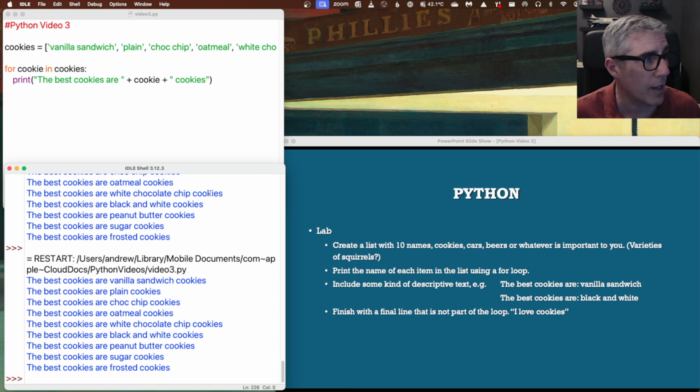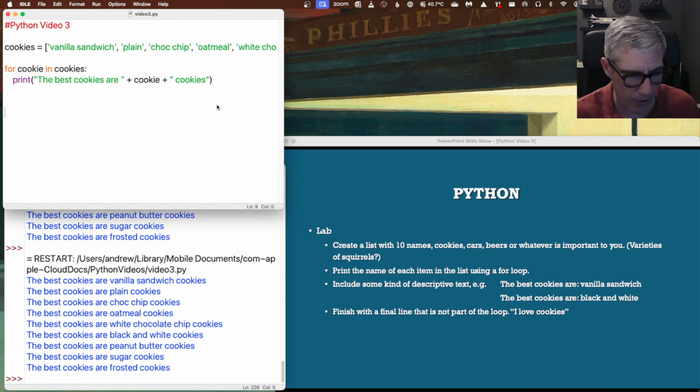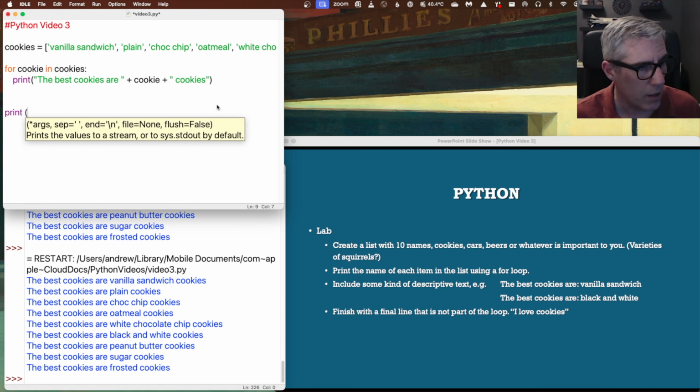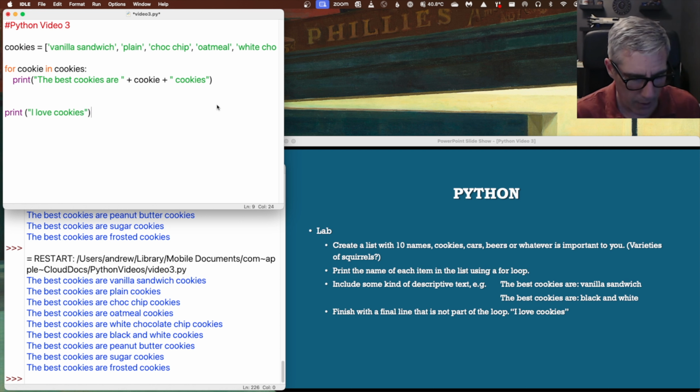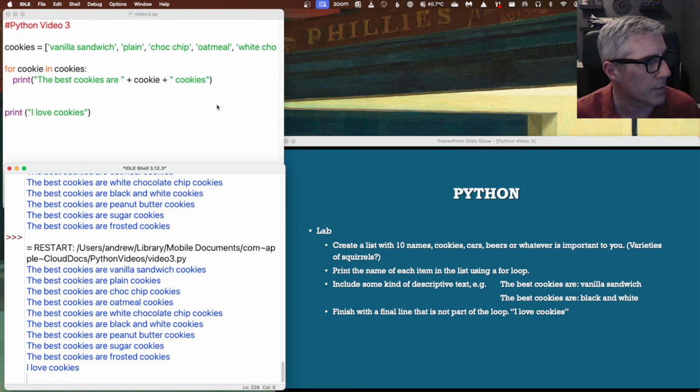So the other thing in here is, at the end, I want to finish with a final line that is not part of the cookies. So I'm going to say print, I love cookies. And if I do F5, I get all of my results there, and then I get I love cookies.